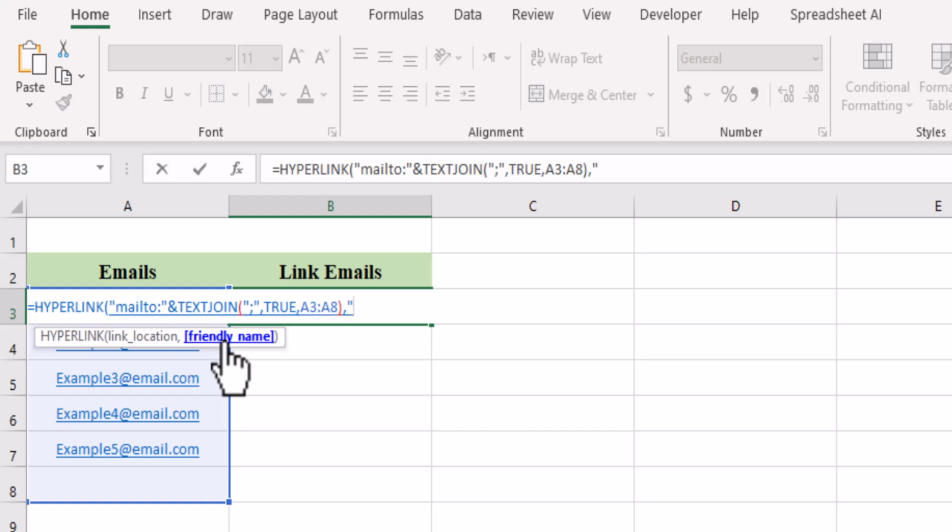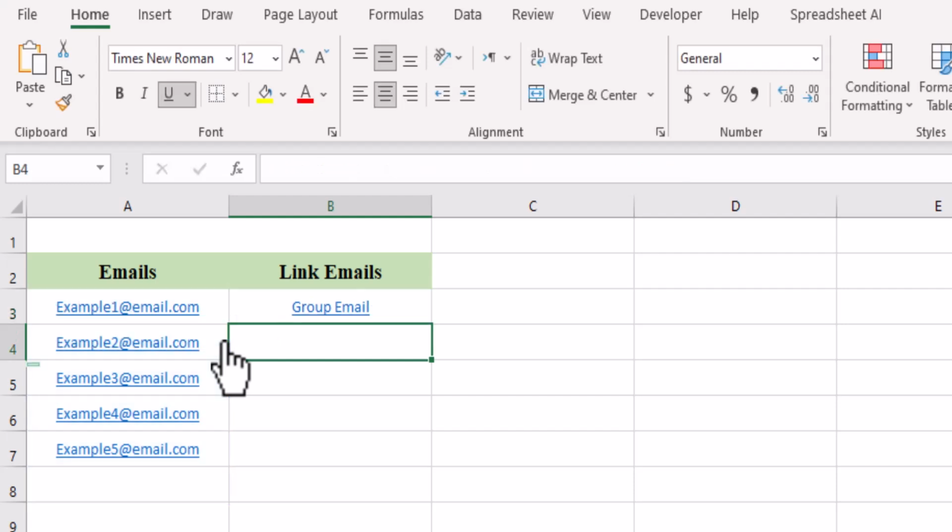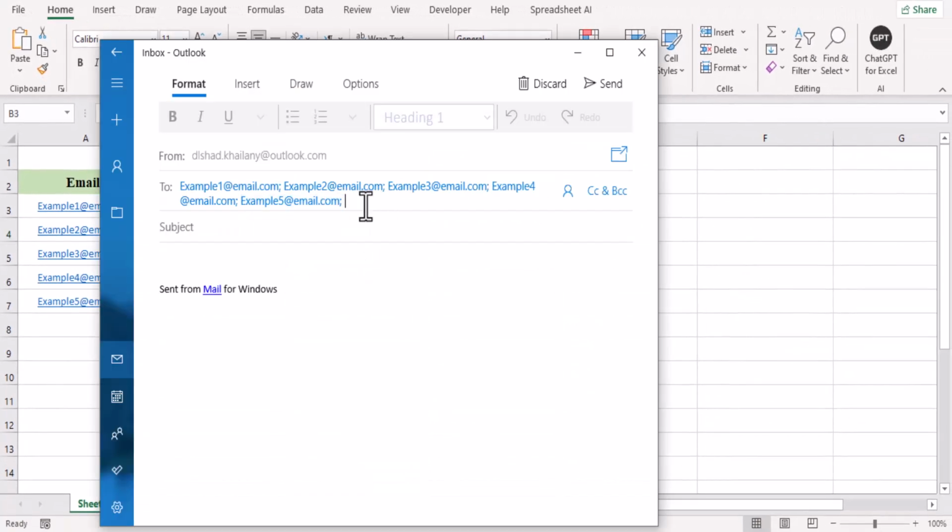quotation, we will name it Group Email, quotation, and then close the bracket, hit enter. As you can see, Group Email is hyperlinked. Here all the emails are added.